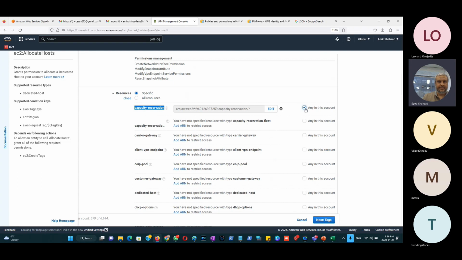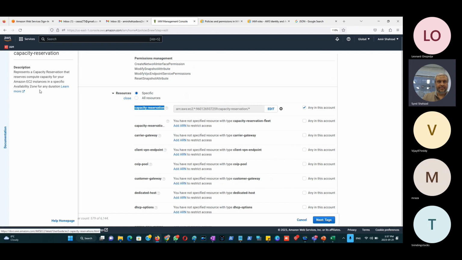So there is this "any" in this account showing here, and when we click this question mark, it says it represents a capacity reservation that reserves compute capacity for your EC2 instance in a specific availability zone for any user. So you're saying that from now on, these guys will not touch this, or they will have restricted access. Now, restricted access doesn't mean fully blocked. Restricted access just means there are some restrictions and you do not have all-out access to do anything you want with this feature, right?